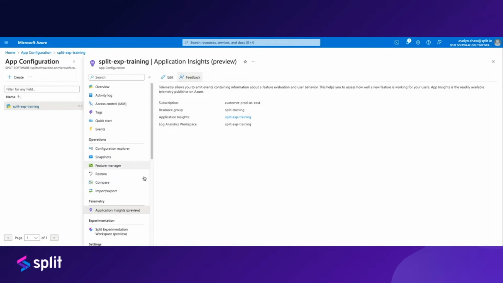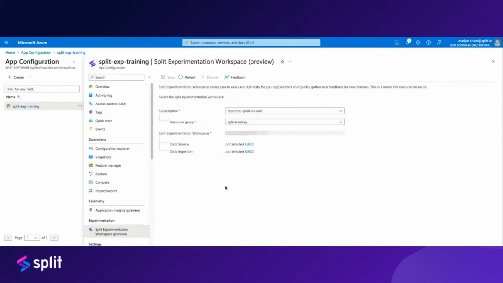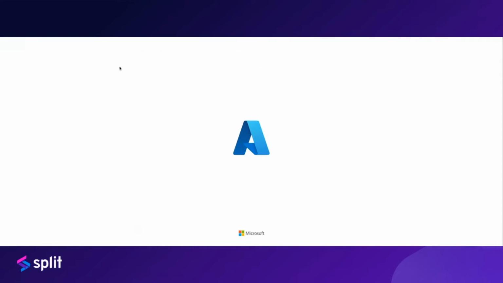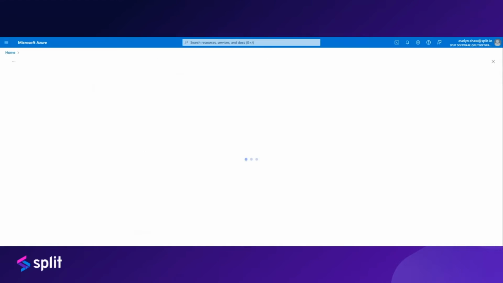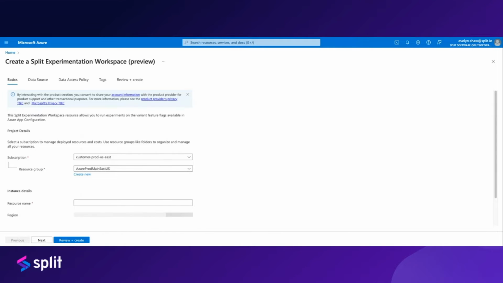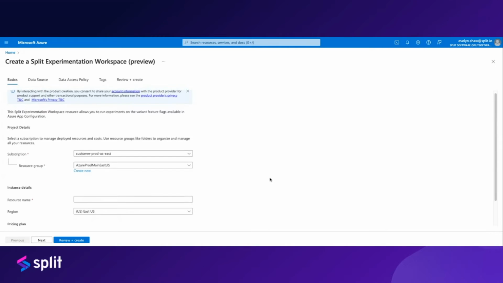Once that is connected, you want to jump to your experimentation tab. You'll see here that you have this option to hit Create New to make a new split experimentation workspace. So I'm going to select that, and that will open up a new tab. This is the new creation flow for the split experimentation workspace, and it will guide you through the entire creation process.